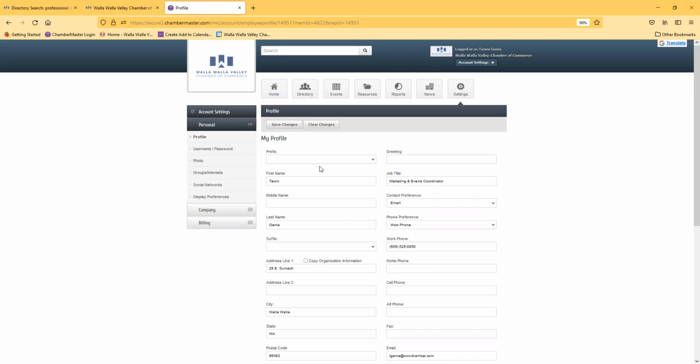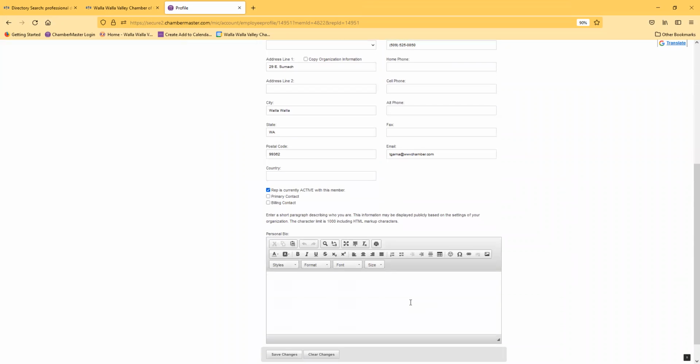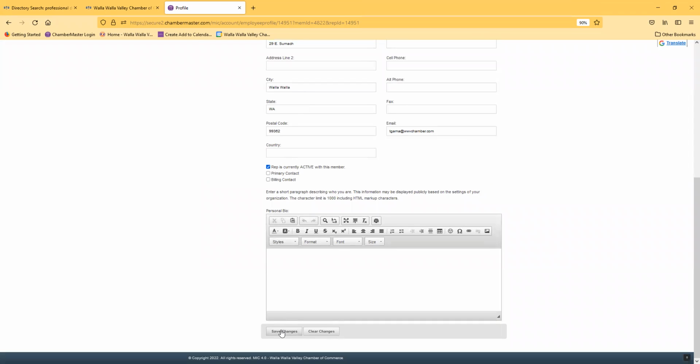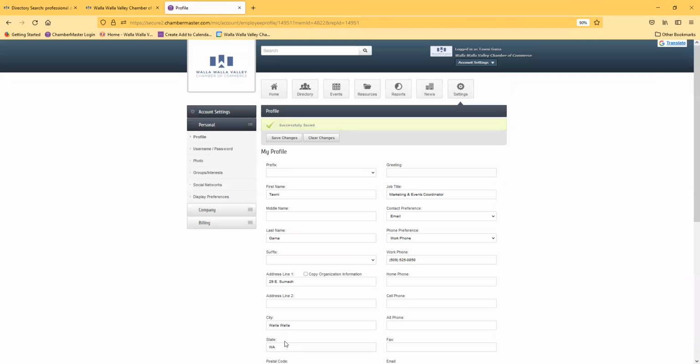Going back to the Profile section, this will contain your personal information: name, job title, contact information. We've got a space down here for personal bio information. Be sure to enter the information how you want the public to see it. Depending on the settings set in a different section that we'll review later in this video, this information will be what pulls to the directory. Be sure to select the Save Changes button located at the top or the bottom of the page to make sure any changes have been saved.